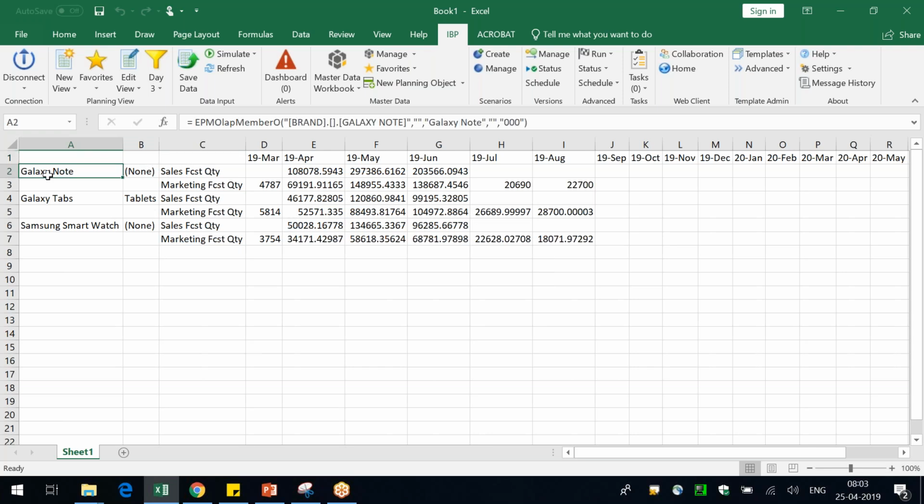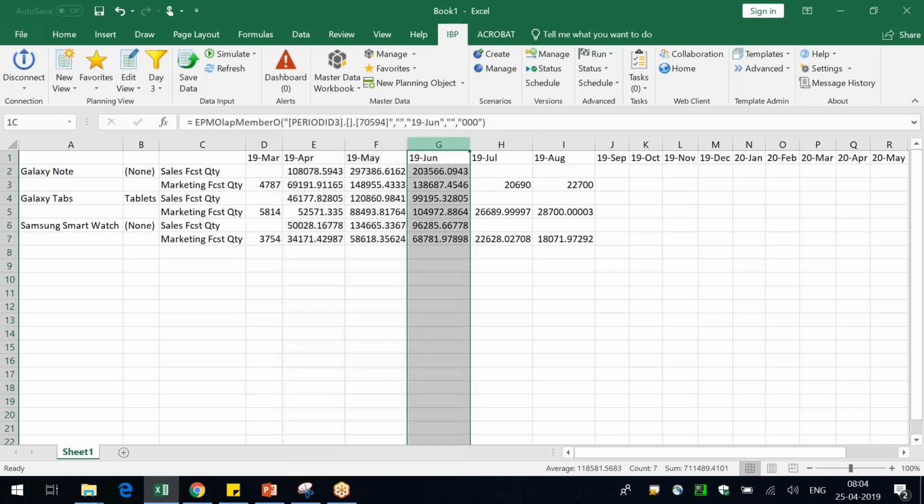You click on this Galaxy Note. There is an APM formatting in the back end. It is reading it from the HANA database. The actual attribute name is brand. The value is Galaxy Note. Then you can see there is none here because I think I haven't selected anything for product family. I think only for Galaxy Tabs I maintained something called a tablets product family. That's why this is coming in here. And then the key figures that we have selected, and the March values, April, May, June, July.